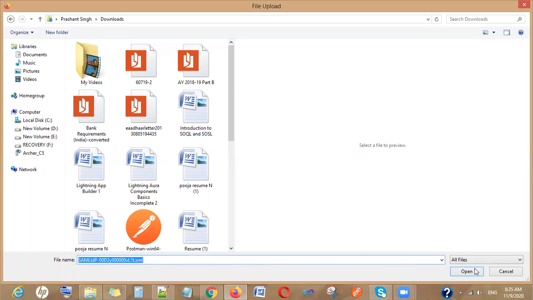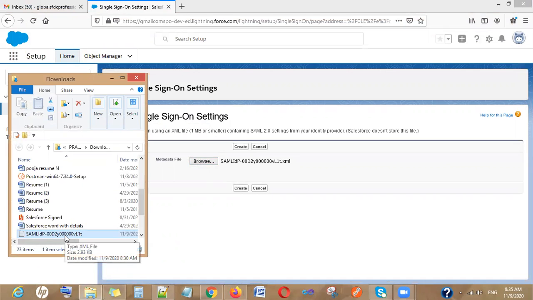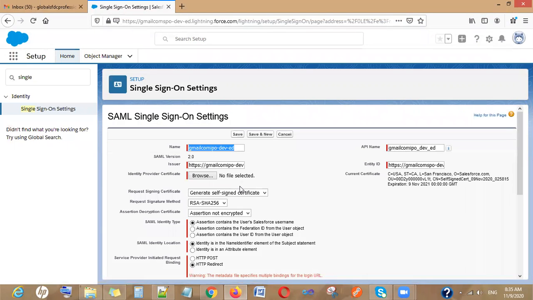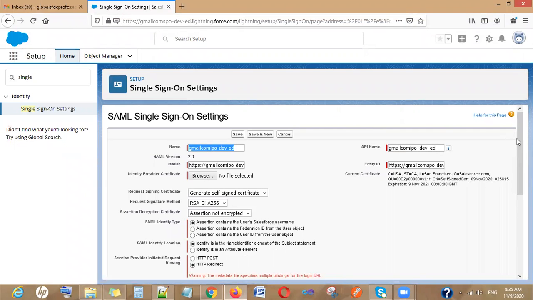Okay. So I have browsed and uploaded the SAML file. Now I will just click on Create. See, every detail I have here in this single sign-on integration automatically. Now what do I need to do? I can give the name of the single sign-on integration of my choice.